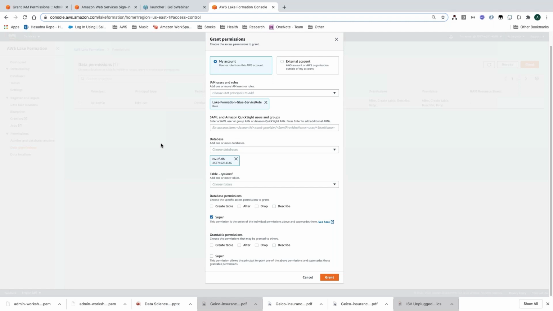Granting this role super permissions means that this role can now create new tables and add data. It will have full control on it. Why are we giving this role permissions? Because the crawler will run under the context of this role, and it's needed. Otherwise, the import is not going to work well, nor is the system going to add new tables to this database.